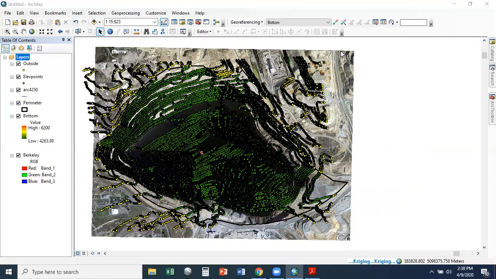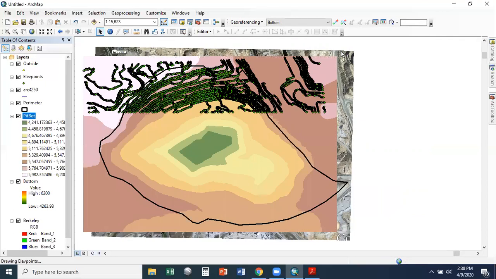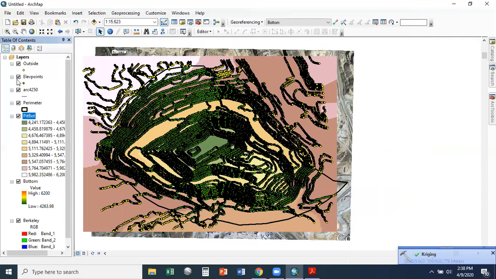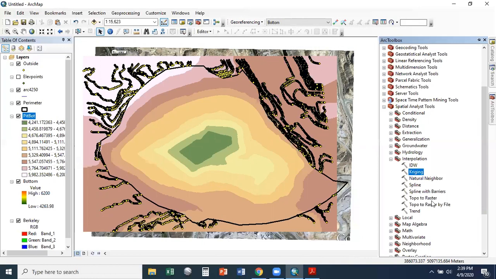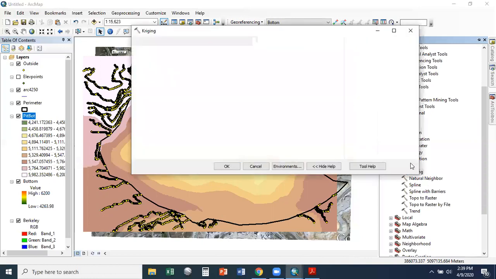And it's still crunching away. Here it comes. All right, there we go. So I'm going to turn these points off. You can see this is a continuous surface. You can split this up. This is no longer a contour. Every single cell has a number now, but they've created a continuous surface all the way down to the bottom of the Berkeley Pit.